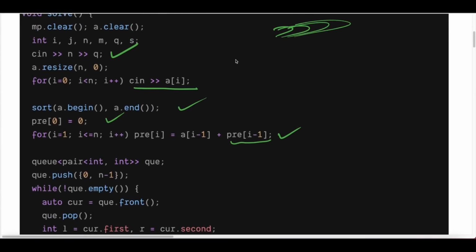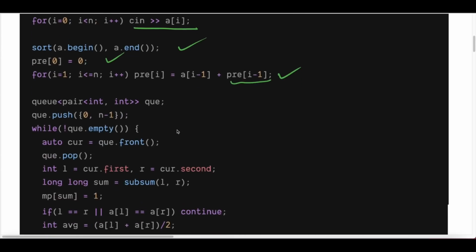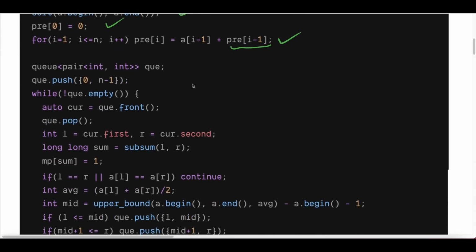Now you have done the first part of taking input. You have done the pre-computation part of prefix sums. Now here is the interesting part. What I'm doing is, the initial subarray is 0 to n minus 1, and that's what I'm pushing into my queue. So the queue is a pair of int to int. Initially, this is the subarray that you have, the full array.